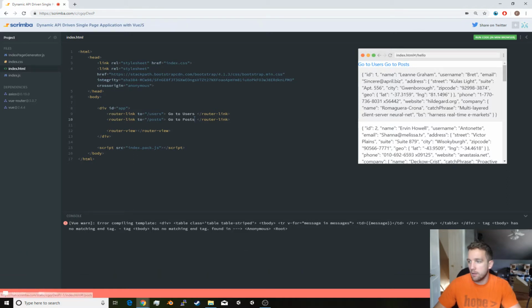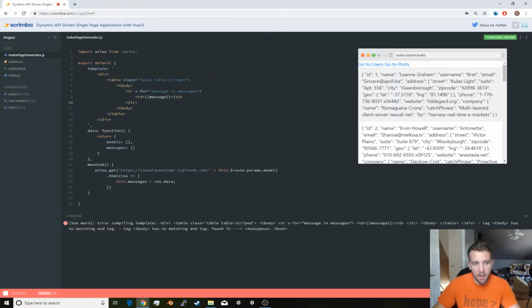Oh, you know what? Okay, here's one of those things where I don't want you to get bogged down in the syntax, but basically, because this is one component, it's not getting reloaded. We're not hitting this mounted.